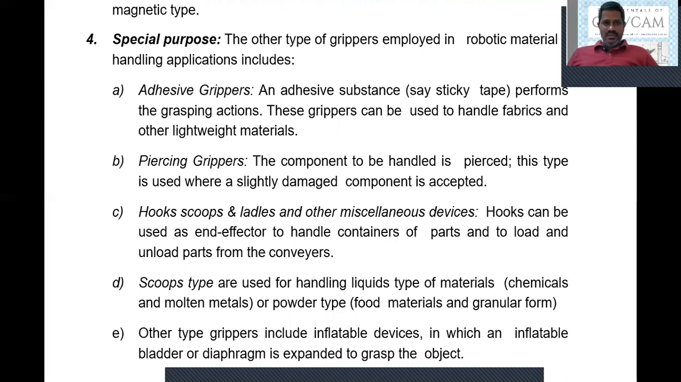For example, an end effector designed to carry motors which have an eye bolt has a different design. Similarly, to hold small size objects, we can use the adhesive type. So all these are designed for a special purpose, so we call them special purpose grippers.